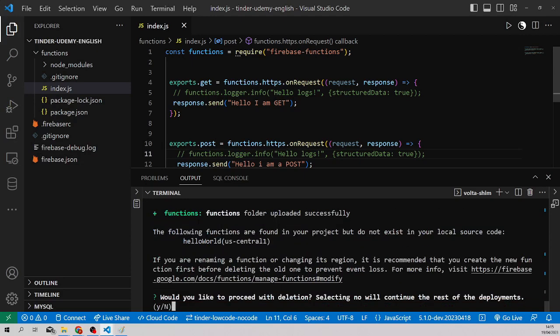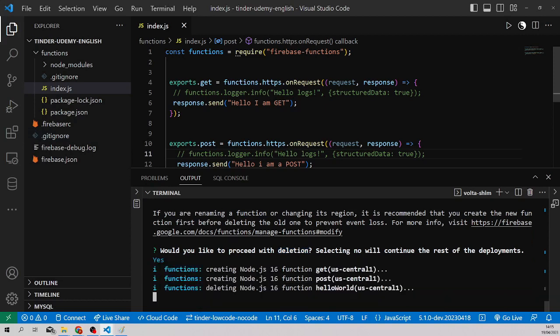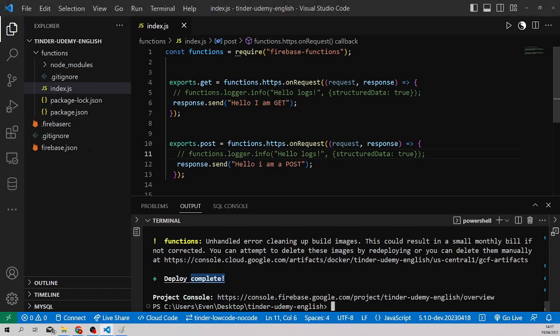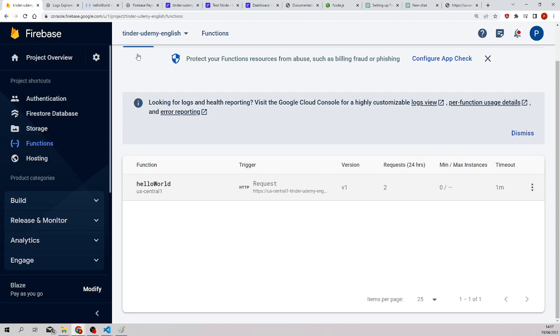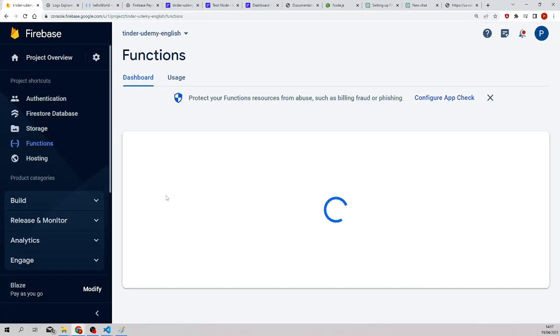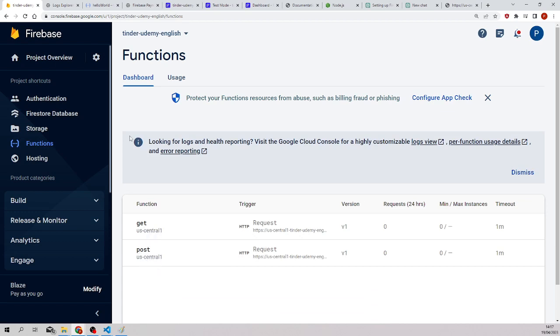And it's asking me if I want to delete the hello world function. I will say yes. I don't need it. It was just for the purpose of understanding how it works. Okay, successful deploy complete. And if I go back to here and I refresh it, I should have only two functions, get and post. That's it, get and post.